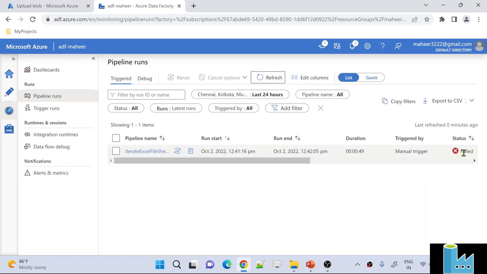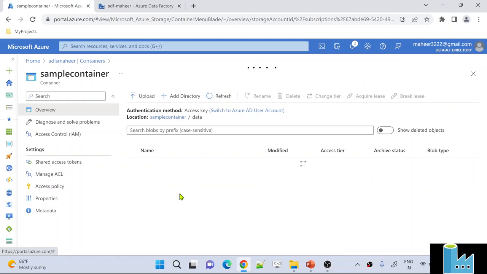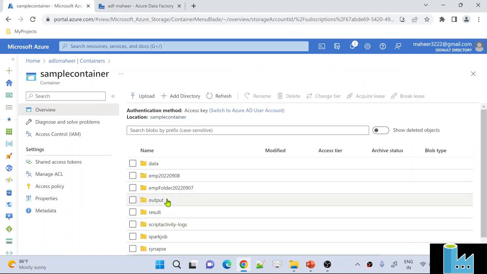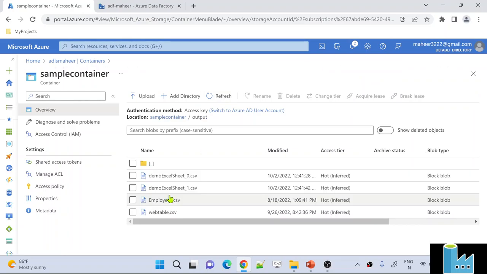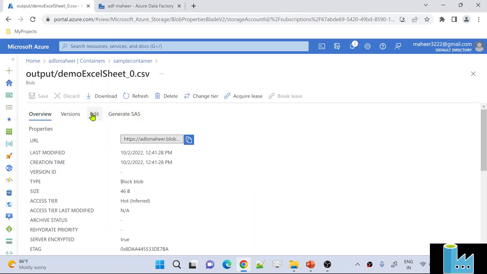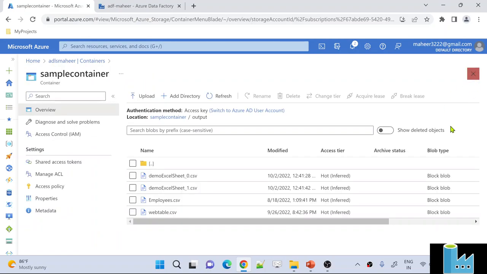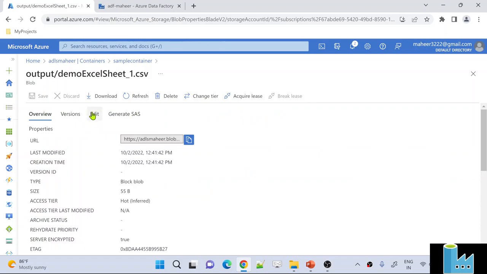You can see the status is failed, and if I go to the sample container, and go to the output folder, I got both the CSV files. Okay, and if I open every CSV file, I will have data as well. So if I go to one CSV file, see here I got the data correctly, and if I go to the other CSV file, even here I get the data correctly.